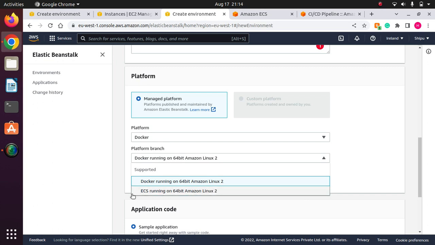If you select ECS running on 64-bit Amazon Linux 2, the ECS cluster will be created and you can run a number of tasks. Every task needs a container in the EC2 instance, which we can also call an ECS instance.